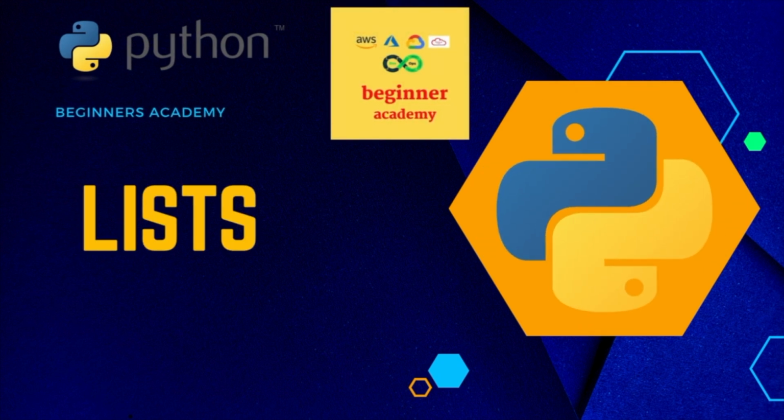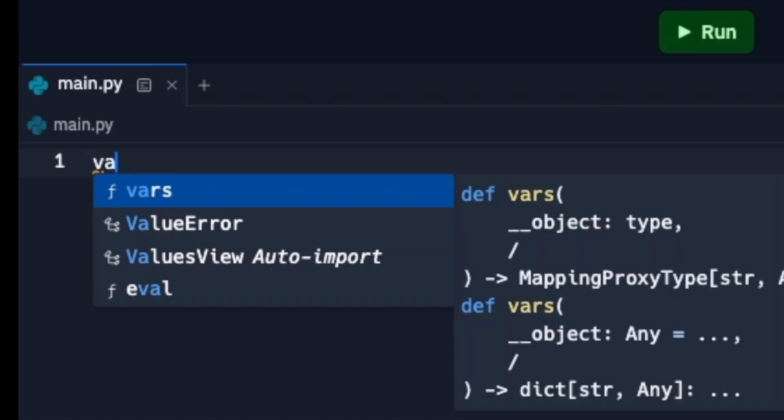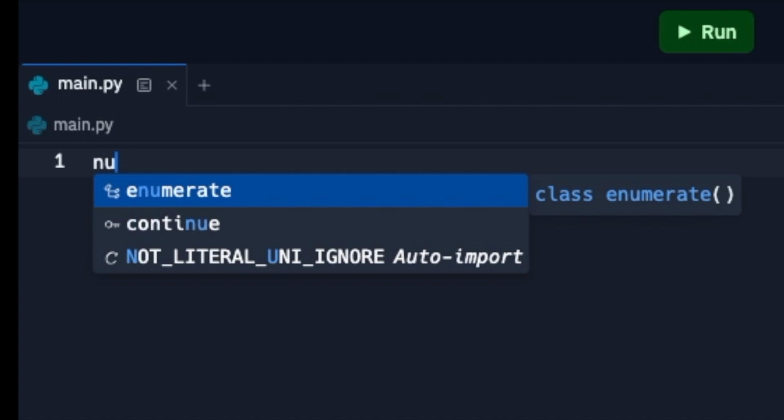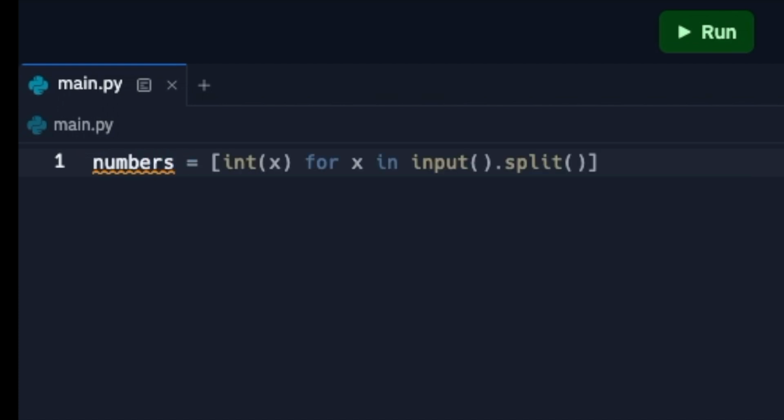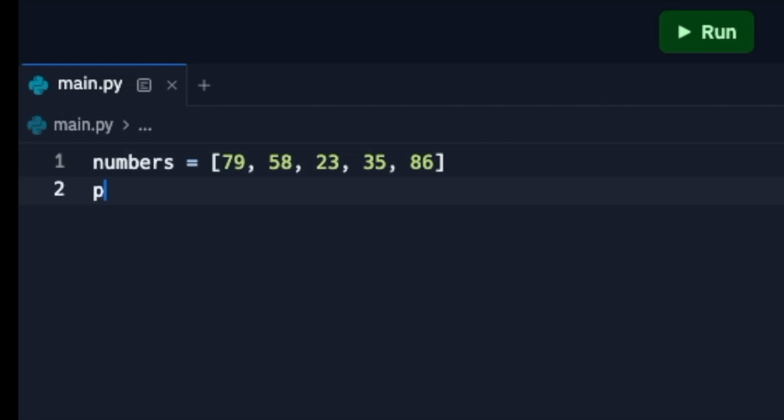Lists. We use lists when we want to present multiple things. We're going to start our list with a variable, so I'm going to say numbers, and then when we use lists, we always use square brackets. So I'm going to write the numbers 79, then 58, and just note when we write lists, we separate everything with commas, and then finally 86. Now I'm going to write a print statement.